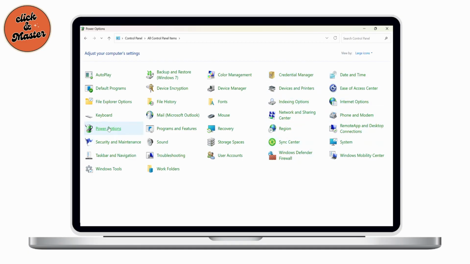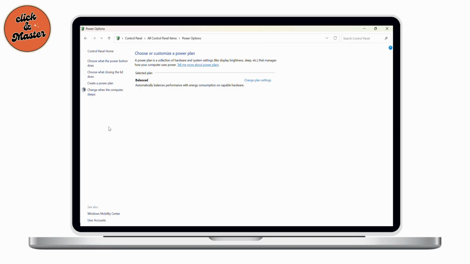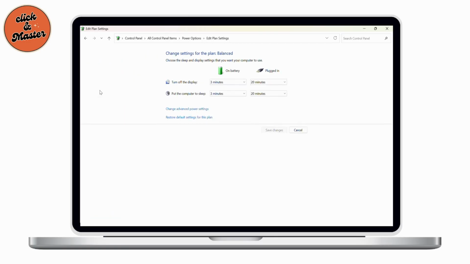Tap on it, and then here you'll see change when the computer sleeps. Tap on it, it's on the left hand side, and now you can see put the computer to sleep. So you can see on battery and plugged in. You need to tap on it and you need to change the timing.